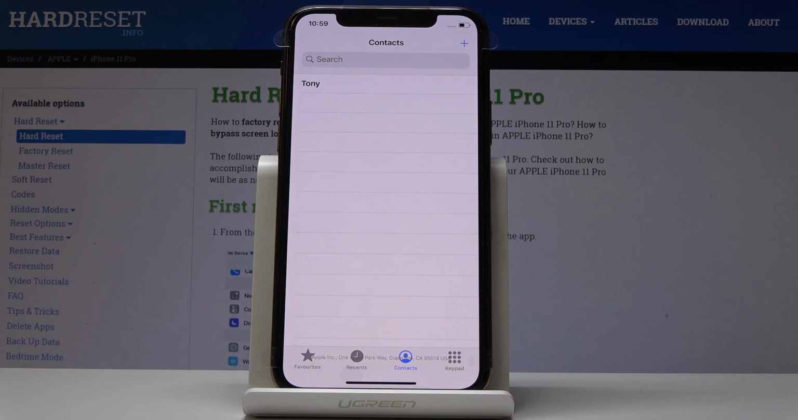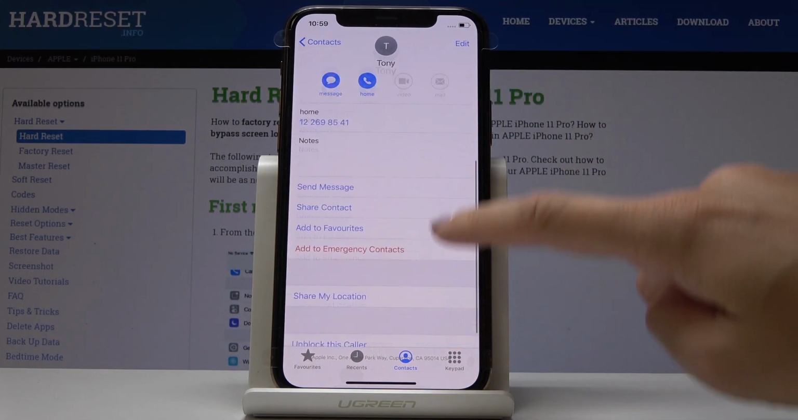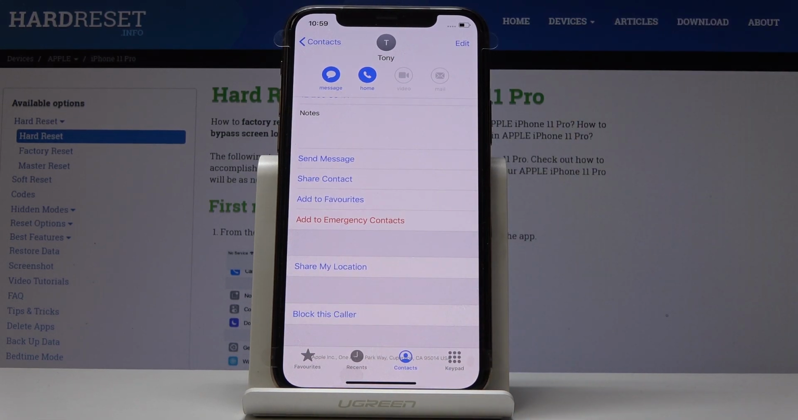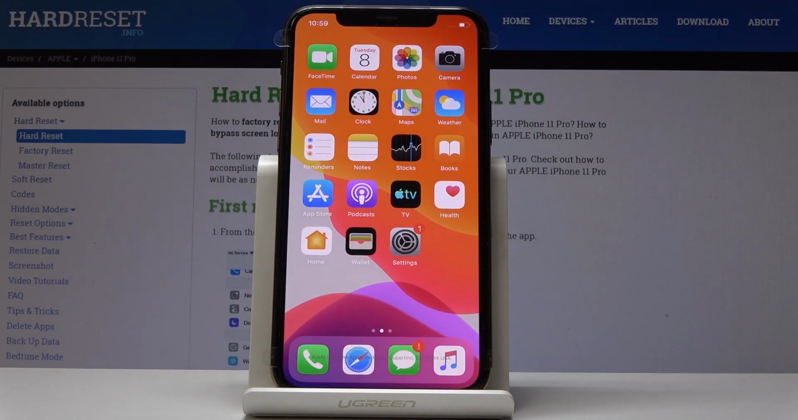Then if you would like to unblock this number, if you would like to remove it from your block list, click on Tony one more time, scroll down to the very bottom and click on unblock this caller. And that would be all. That's how you can block and unblock the caller in iPhone 11 Pro.